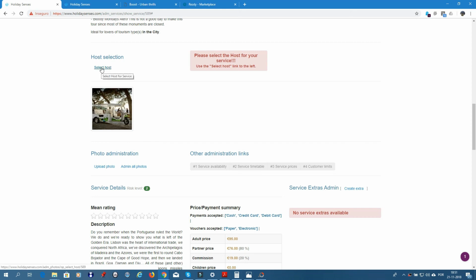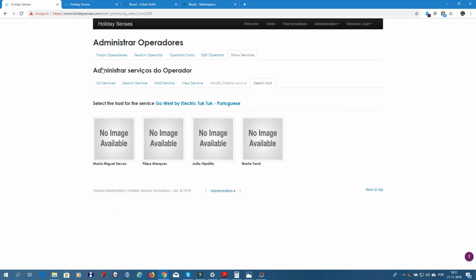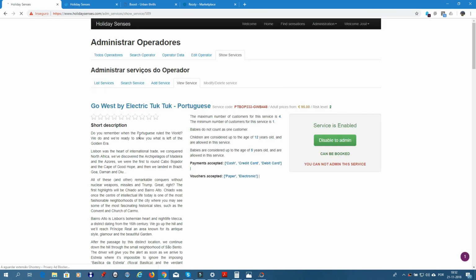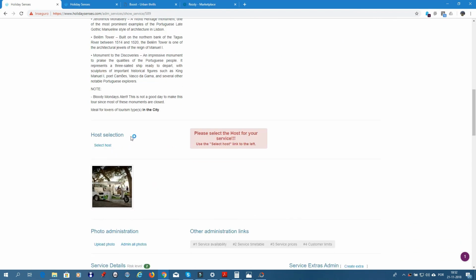Next, we can select the host of the tour. In this particular case we do not have any available host to select, because none has a picture. Without a picture the host doesn't appear in the front end page. So, no need to select a host in this case. To finish, I just want to say that you can add more pictures. We should have about 5 pictures per service. Sometimes more, sometimes less.